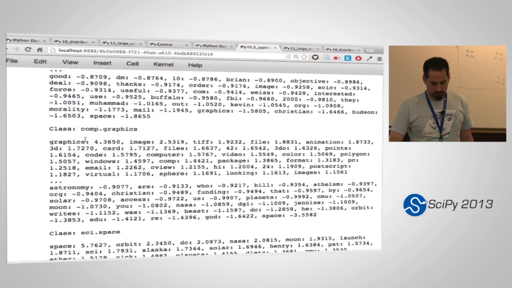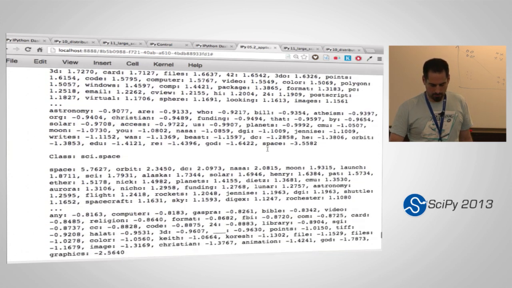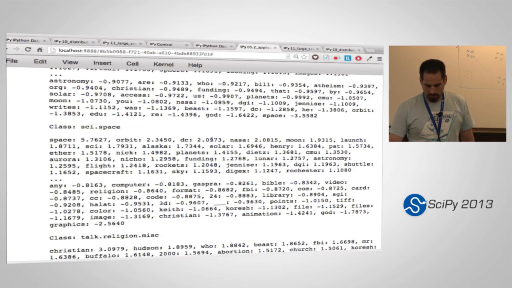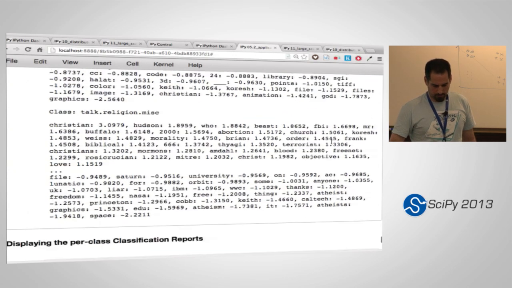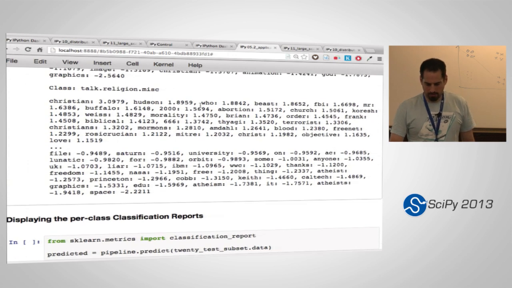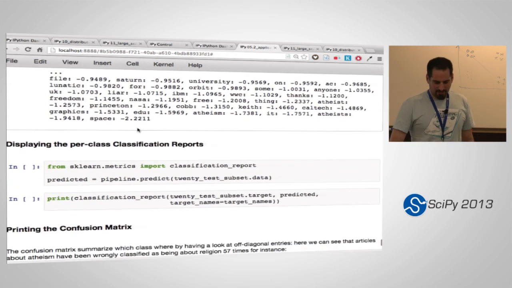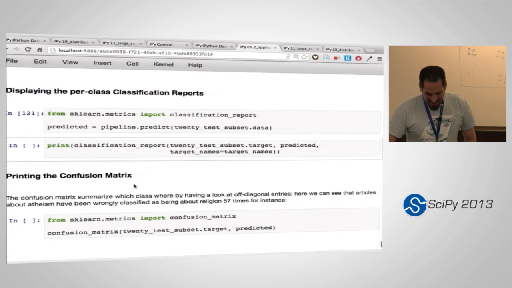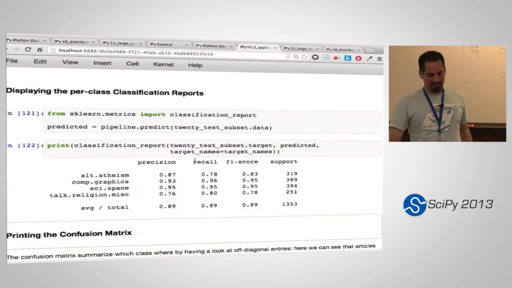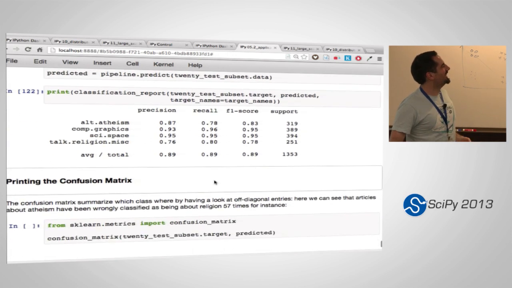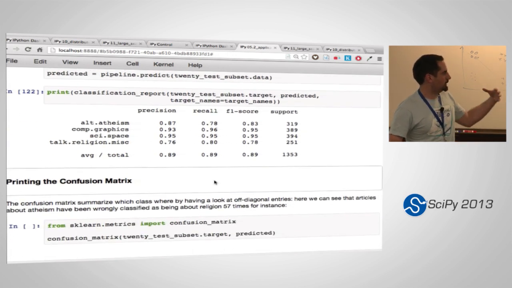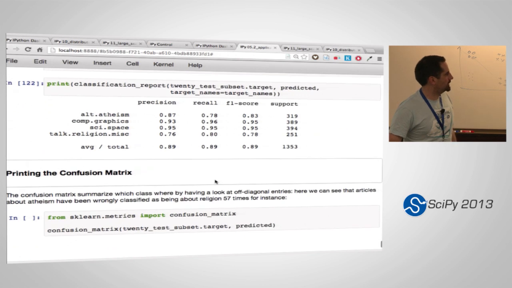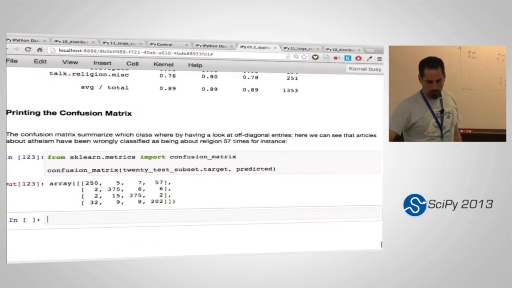For computer graphics, you can see graphics, image, TIFF, file, and so on. For space, you can see space, orbit, NASA, moon, launch, and so on. And for religion, you can see Christian, Hudson, beast, abortion, biblical, whatever. Won't go into a debate now. You can also report the usual metrics on this pipeline because it feels like a traditional scikit-learn object. And you can also print the confusion matrix and so on, as usual.